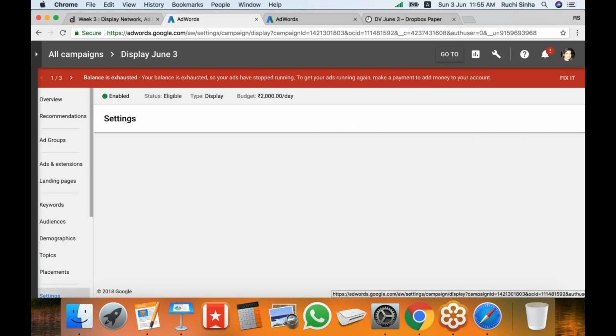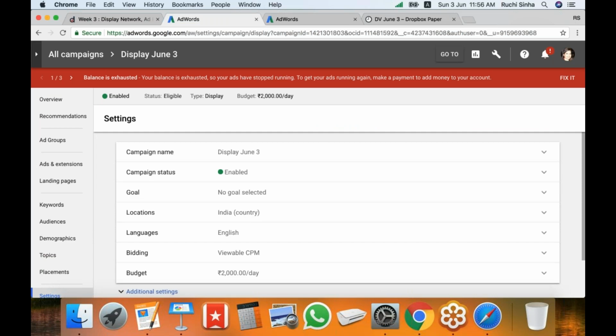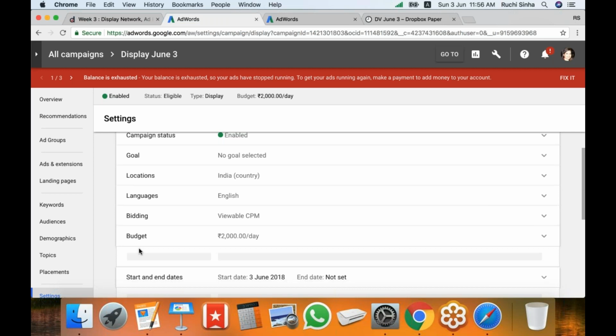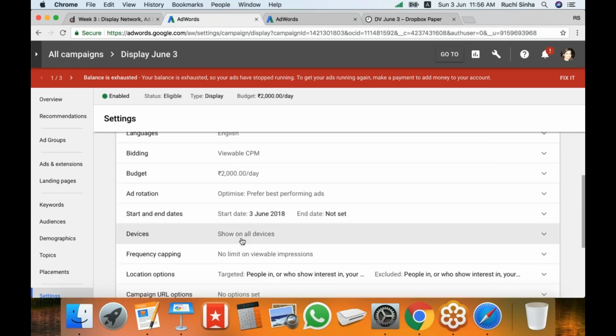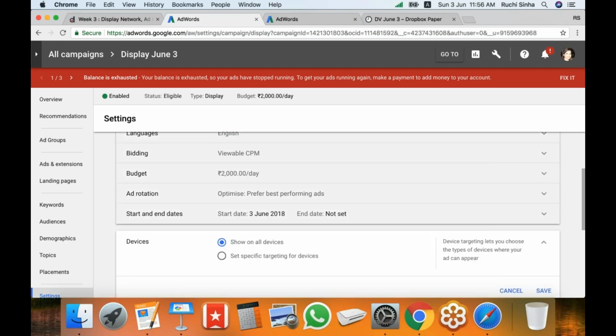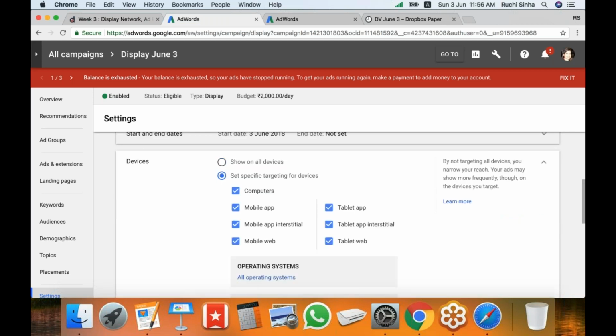See, these are all the campaign settings we choose when we create the campaign. So we've given it a name, it's enabled right now, location, languages, bidding strategy, my daily budget is here, and then I have my additional settings, right? So additional settings will involve my start date, end date, ad rotation, the same things that we had on search. Devices here are a little different, right? Devices here means that unlike search, I can be very, very specific and I can really choose my devices.